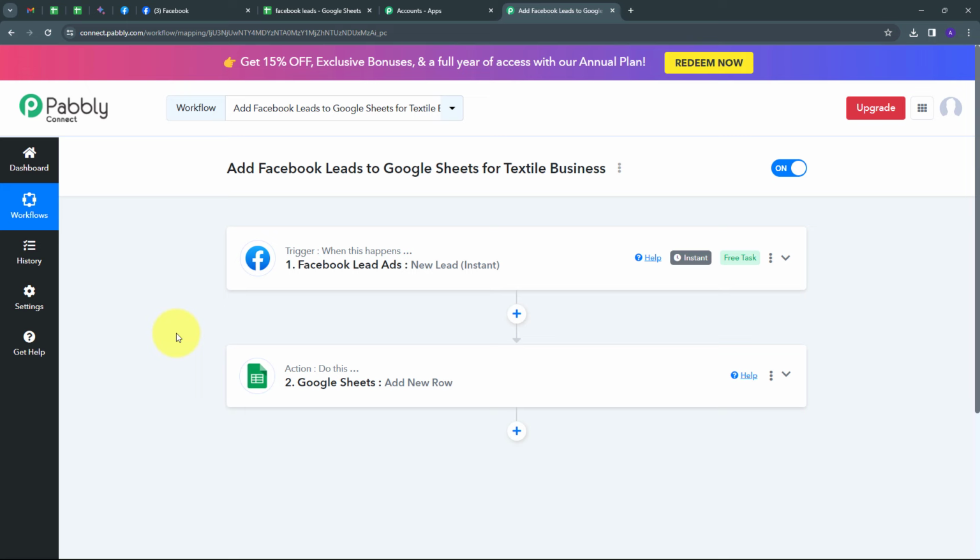And here we have built this connection between Facebook lead ads and Google Sheet such that whenever I'm getting a new Facebook lead for my textile business in Facebook lead ads, then automatically I'm adding those details in my Google Sheet. So let's summarize what we did here. First, I have set up my trigger, and my trigger application was Facebook lead ads, and my trigger event was new lead instant. Then I have set up my action, and my action application was Google Sheets, and my action event was add new row. So this is how I have successfully created this workflow, and you can also create this workflow by following all the steps that I did in my workflow.